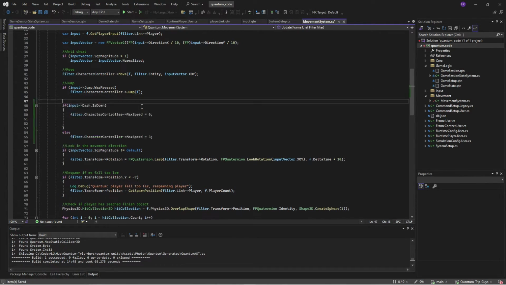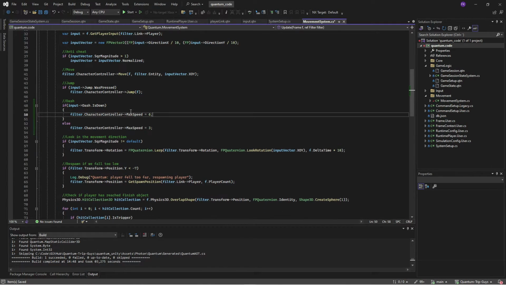And then let's just comment it, dash. So if we would try this in Unity, it would work as long as we are adding support for this input collection of the dash. But maybe we want to make it a little bit more interesting, like having a dash meter, so you can't dash all the time. You can only dash for a certain period of time. So how would we go about doing that?